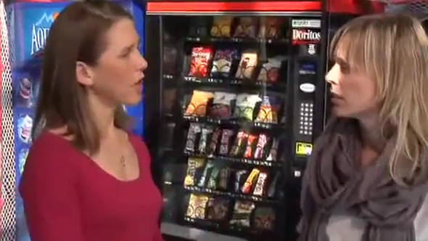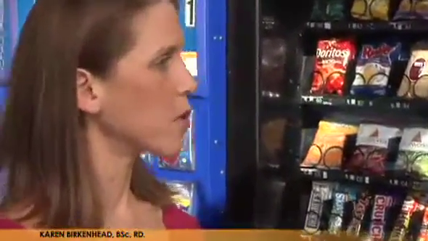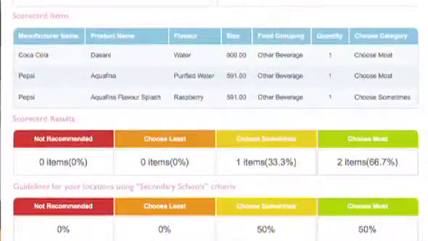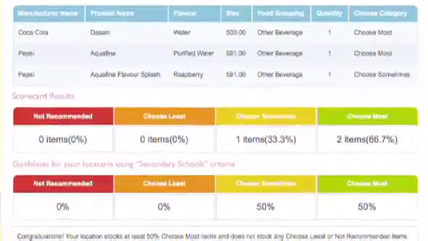And what information does it give you back when you've submitted it? Once you've added all your items and submitted it for scoring, it will give you a percentage of items within your machine rated according to the guidelines. So you might have a percentage of choose most, choose sometimes, choose least, and not recommended items.